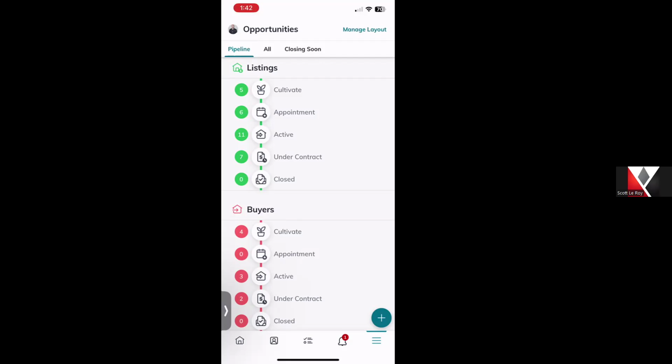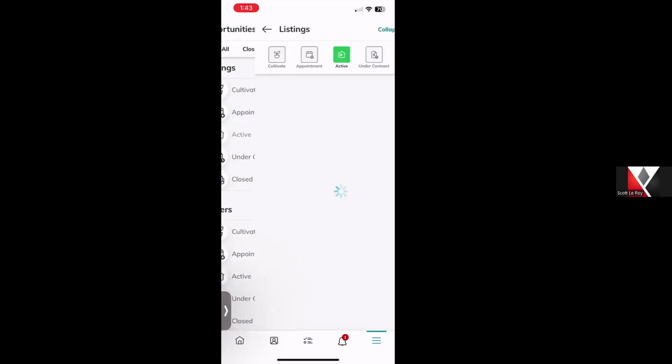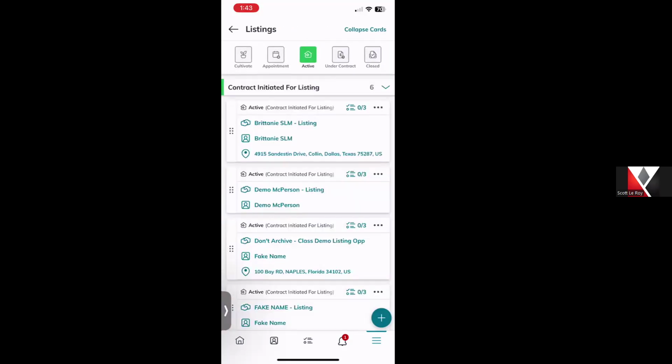I'm going to go ahead and touch our active phase right here in the middle of the listing sales pipeline. And it brings us into our sales pipeline. At the top, you'll notice all five phases, and the one we're currently on is highlighted in green. So if you wanted to toggle to another phase, you can. You'll also see just below that different cards. Each one of these cards or tiles are your opportunities. You'll see the name, the contact name, maybe the address if there is one associated with the opportunity already.